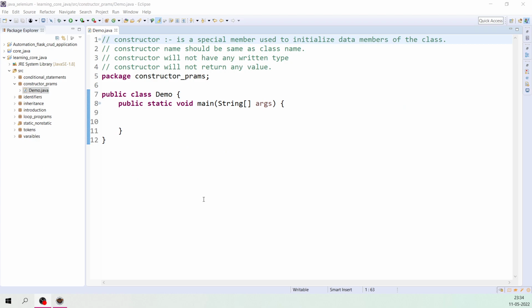So the next topic I want to talk about is constructors. So what is a constructor? The constructors are special members which are used to initialize data members of the class. And we have some rules which we have to follow in order to make the constructors. So suppose here I have a class called demo, and the first rule of making a constructor is that the constructor name should be the same as the class name.